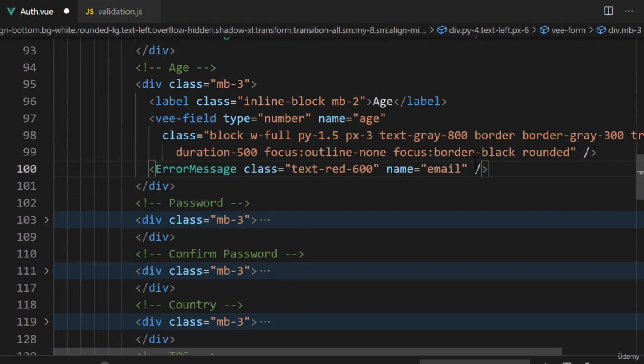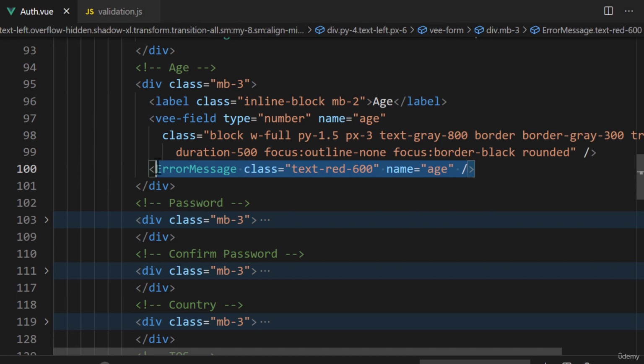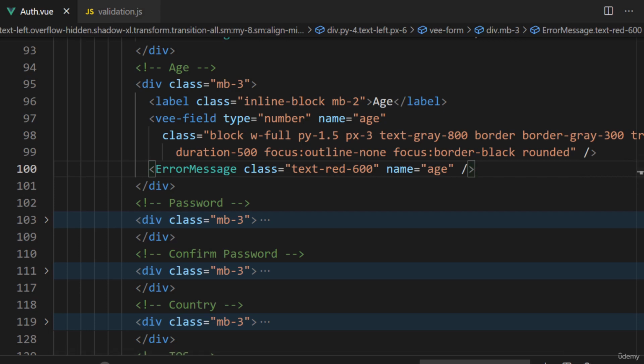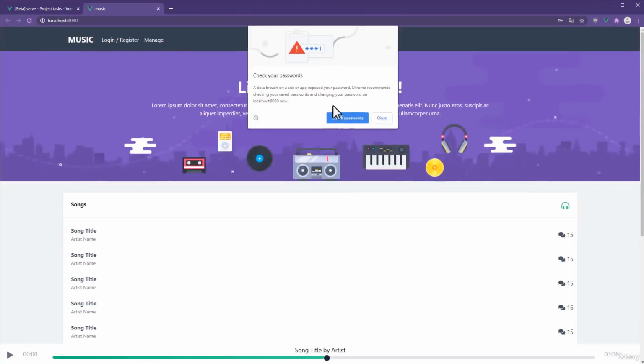We'll need to update the expression to output the error for the age. At this point, we're repeating the same thing. However, it does give us the opportunity to explore different rules. Let's verify that the age field is being validated. Switch over to the browser.